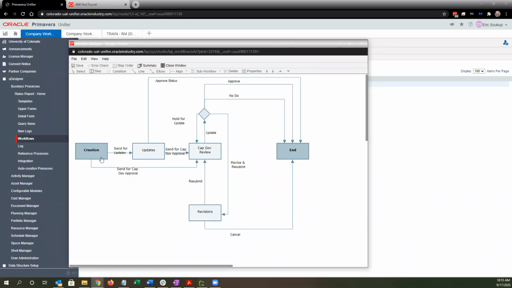Okay, so here's the workflow. You can create the status report and you can send for updates. This just sends it to yourself if you've started it and want to finish it later. For those projects that this is going to go to CapGov for review, you can send it on for CapGov approval.